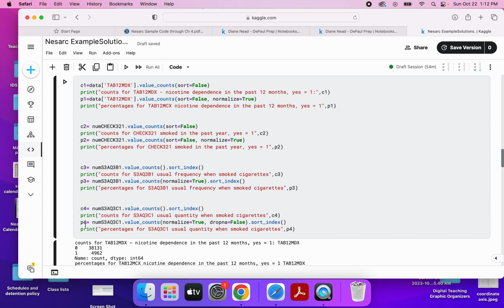We're going to change the variable name, and notice the other variables I am keeping count of were the check 321 and the S3AQ3B1. So we have to use the numerical version of that variable, not just the check 321. We're going to count them. We don't necessarily want to sort them, so we do sort equals false. And we're going to have to change the print statement.